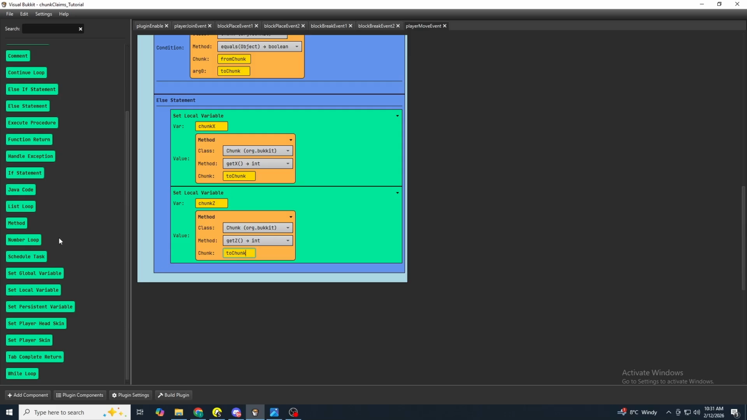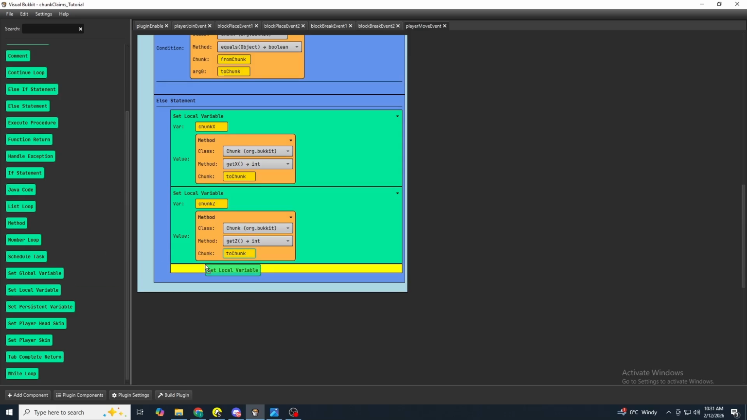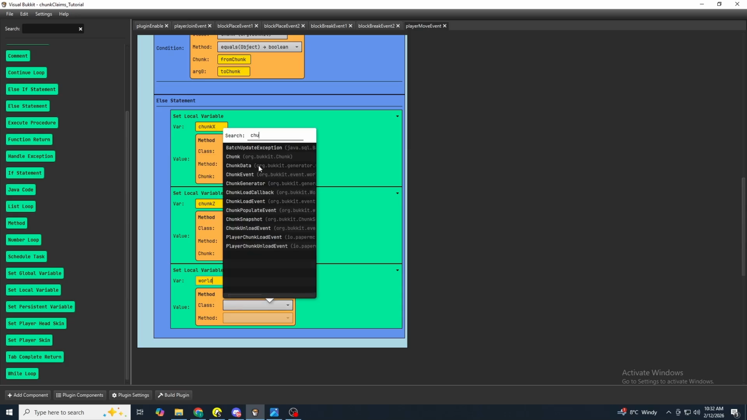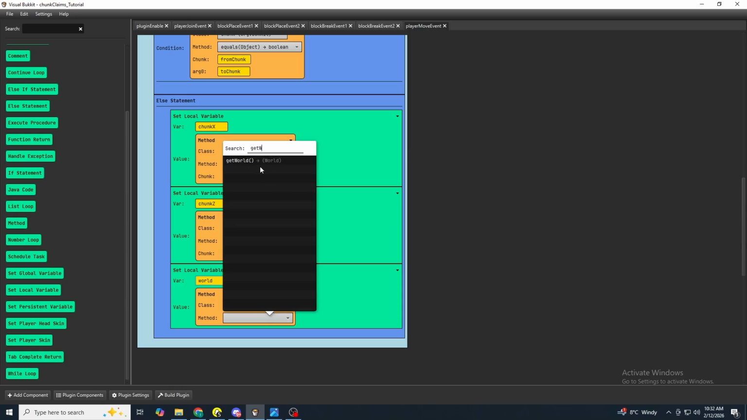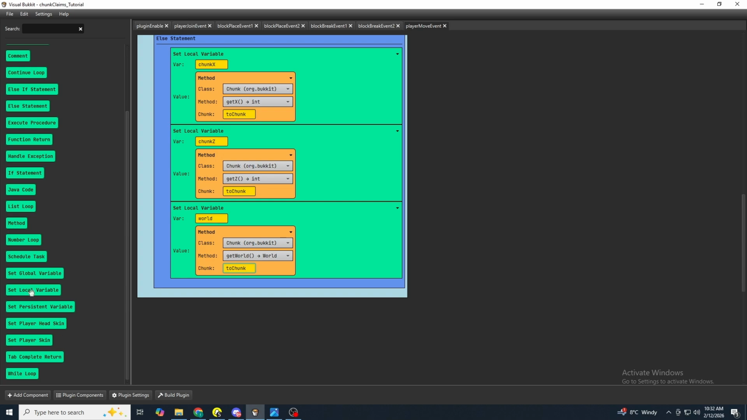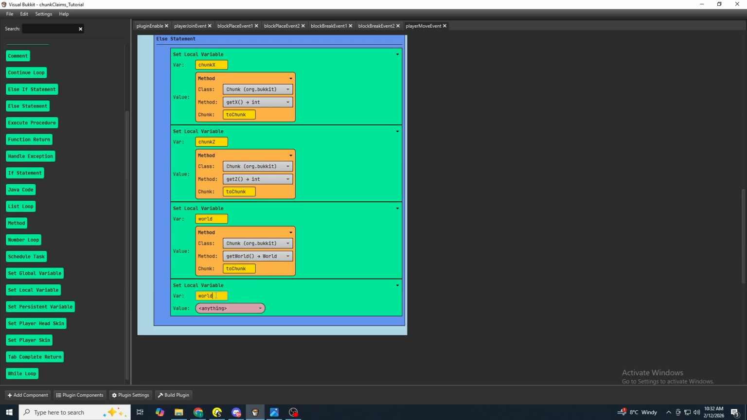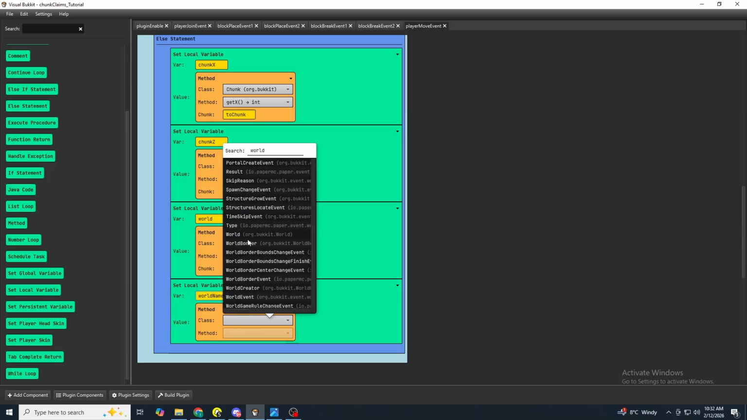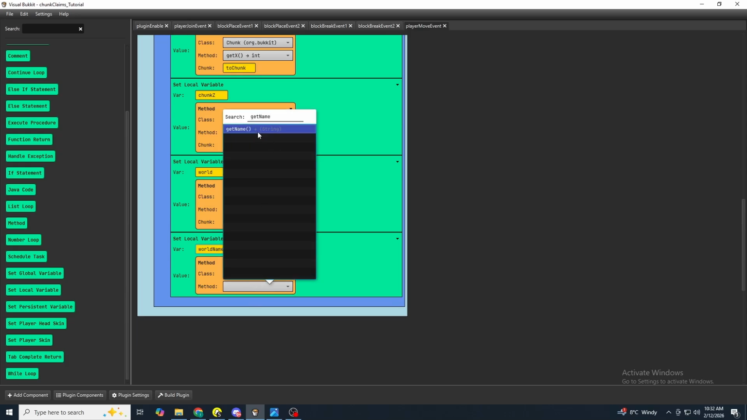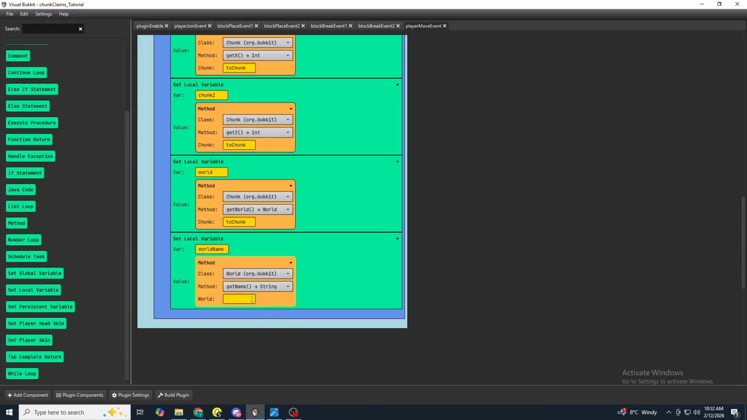And then we'll get the world, so set local variable, world, and this will be a method, so insert method. Chunk, get world from our to chunk. And then we'll get the world name. So set local variable, world name, insert a method, world, and then get name from our world variable. So just world.